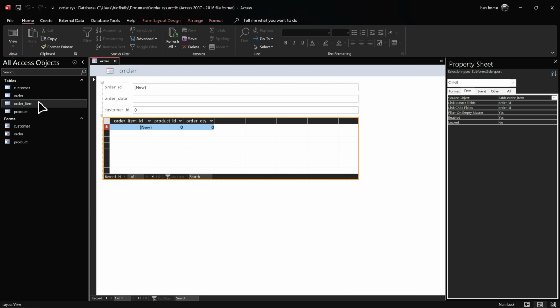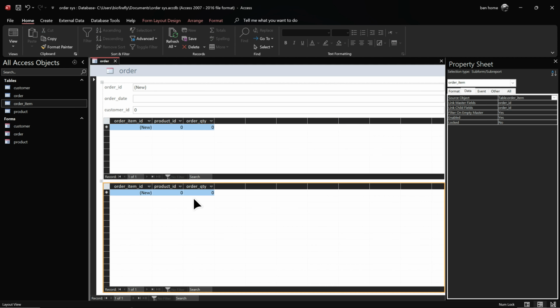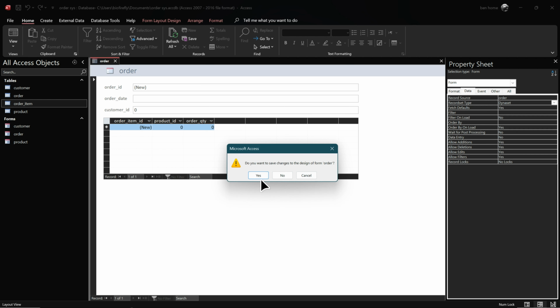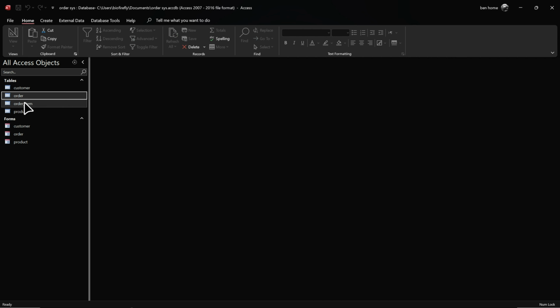If I drag this to here, you can get another one. So let's just Control Z. So that's the thing we have. And once we have that, we save that. For the order line item, we also need a form, but we will do that later.